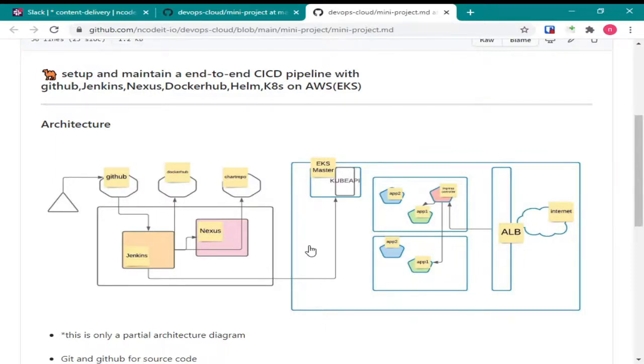This triangle here is Git. I missed that label. The triangle is Git. On the leftmost side is Git. From Git goes to GitHub, the code.